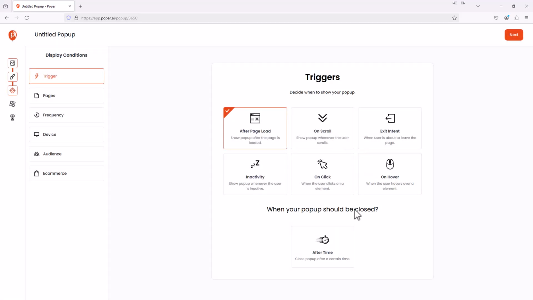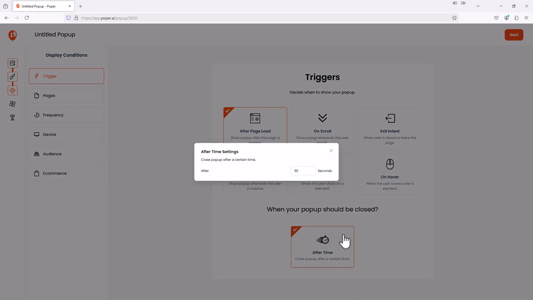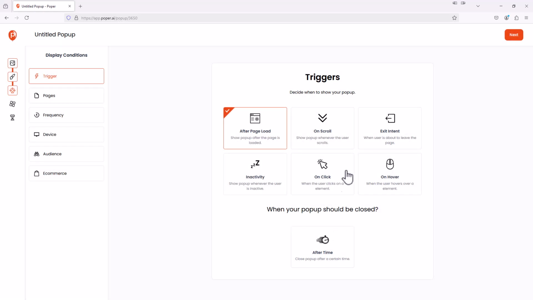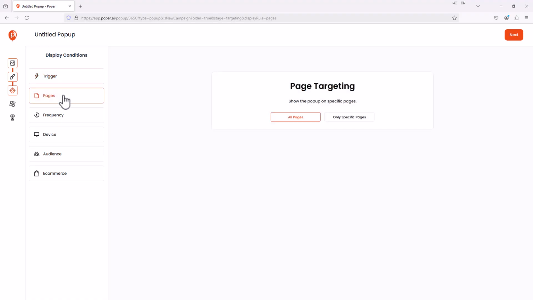And down here, you'll see that it says when your pop-up should be closed. So the default is just to keep it open until they hit the X button or click off of it. But if you want it to auto close, you could say have it close 30 seconds after it pops up. So that's the triggers. Next, over here under display conditions, like I said, we just went through the trigger. So now we're going to select the next one, which is pages.